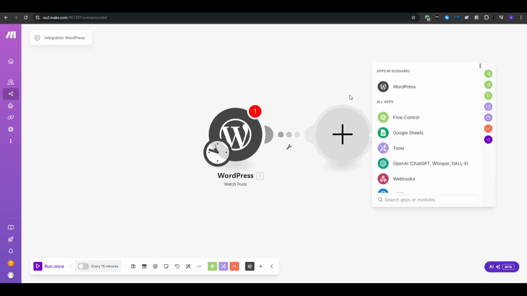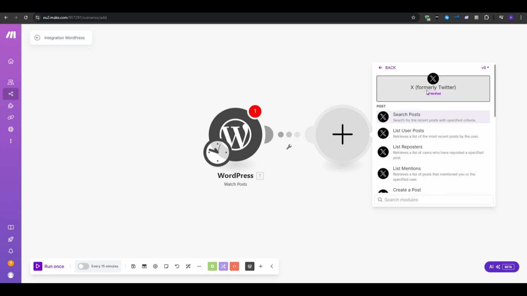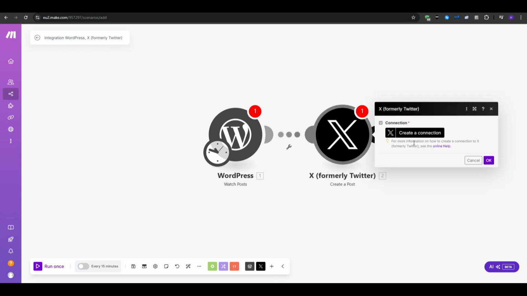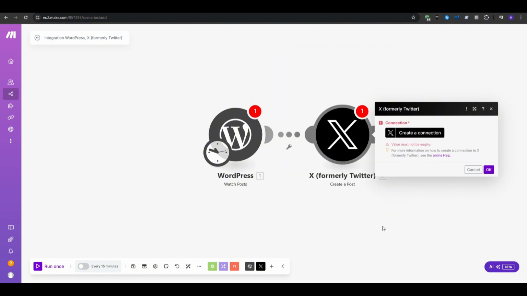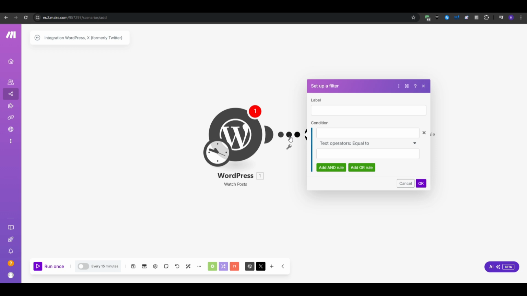From there, you want to click on the next plus icon to add a new module, search for Twitter and select it, and then choose the create a tweet action. Again, if you haven't connected your Twitter account yet, or your X account, then you want to add the connection right here. Now, once you have connected both your WordPress and your Twitter accounts, you will get into the simple process of how you can add items and then customize the actual blog post, change the title and everything else, just how I showed you in the Gmail automation.